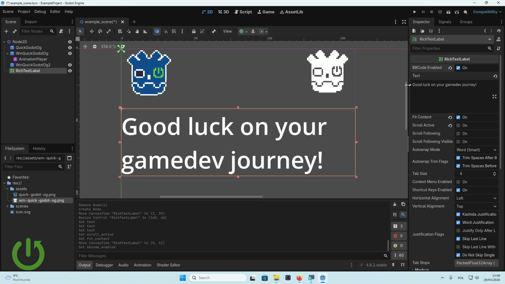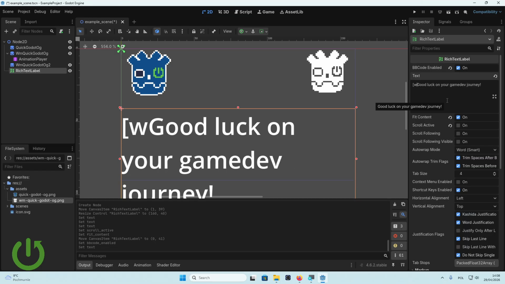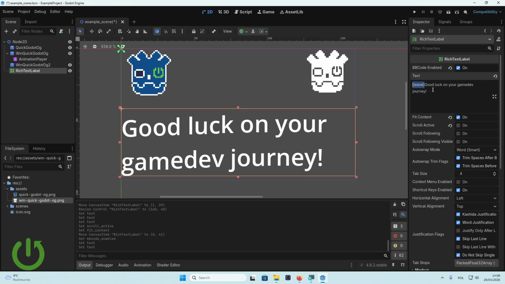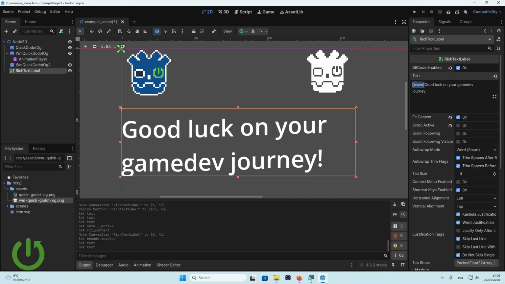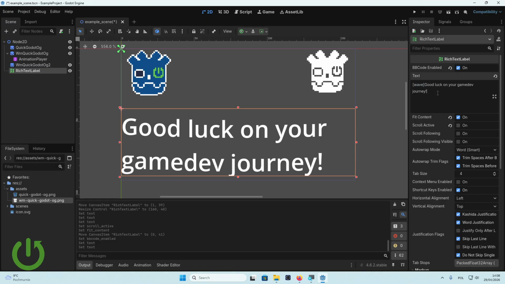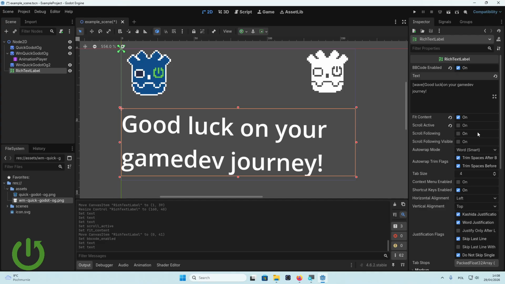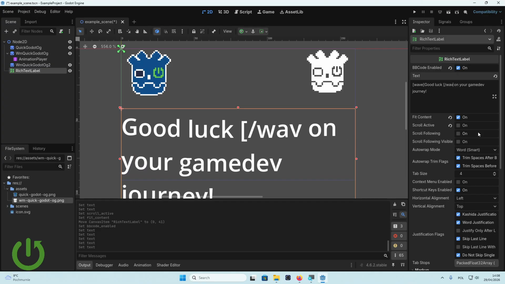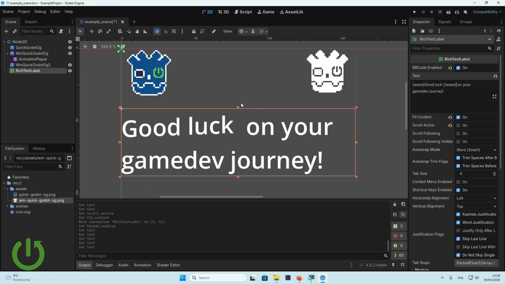But what exactly are those BB tags? Well, one of them is probably my favorite, and it's wave. The syntax is incredibly simple. You would just use the square brackets right here, and then you can just go into wave, and all your text will be a little wavy. If you only want a part of the text to work, you can always close the tag using slash and then wave. And as you can see now, only good luck is animated.